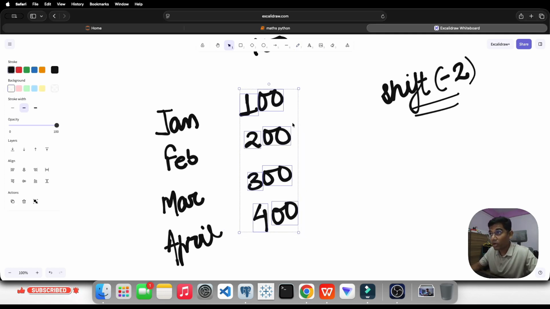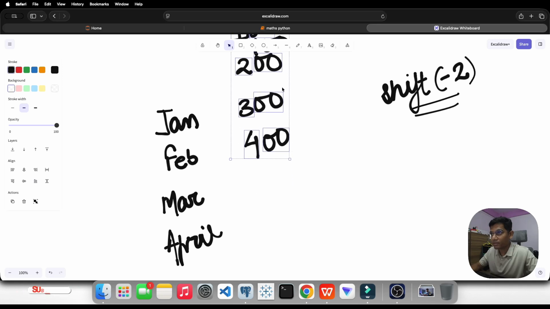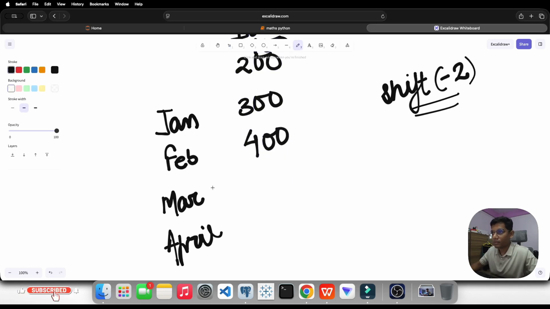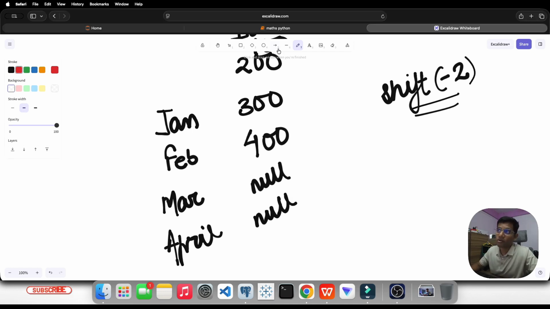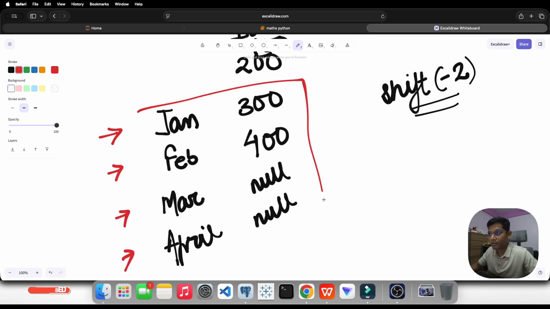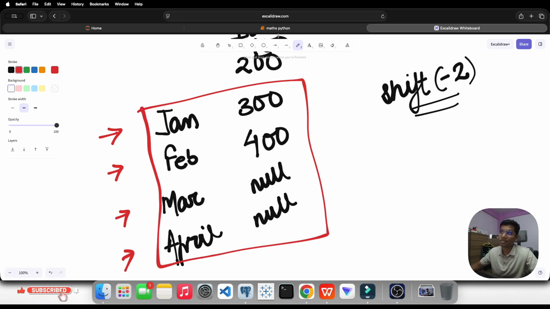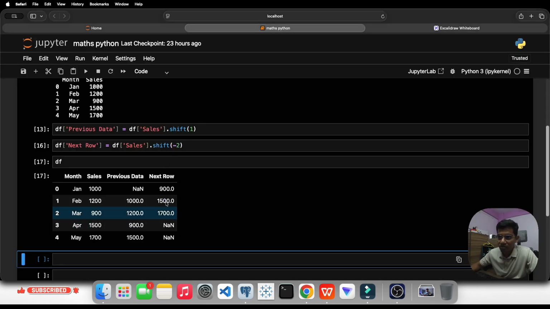In shift -2, what will happen? It will go 2 up like this. Okay. And here what will happen? You will get null values. And if I ask you how many rows there were previously, there are a total of 4 rows. Okay. So 4 rows are available here, and this is how it is shown for -2. Okay. Here there are actually 5 rows, so 2 rows are not there, and these values came up like this.